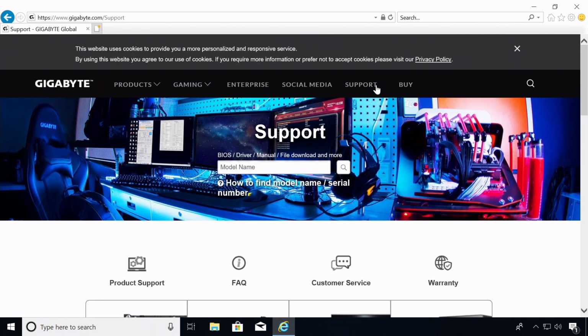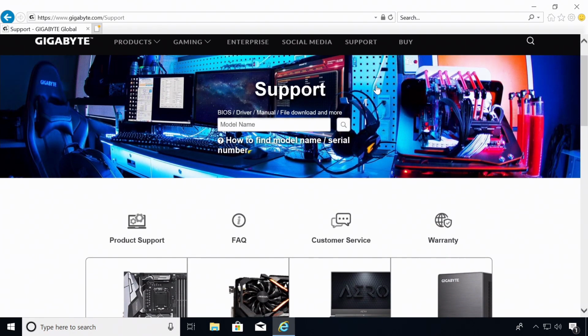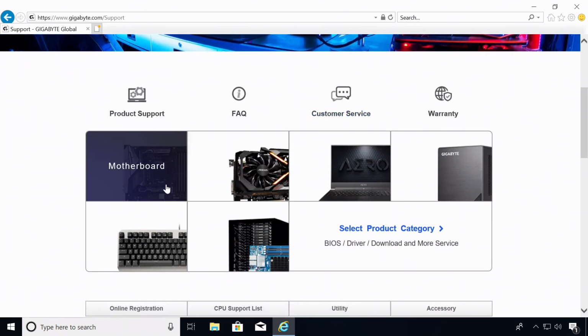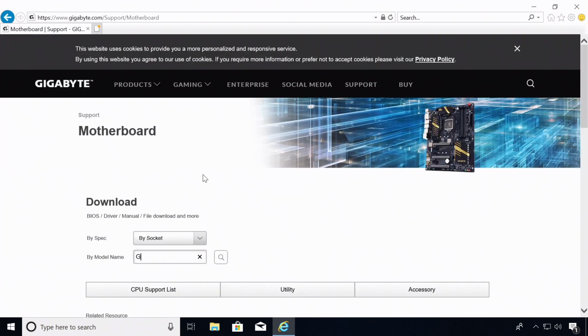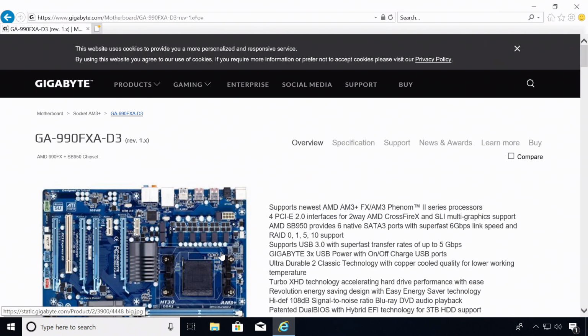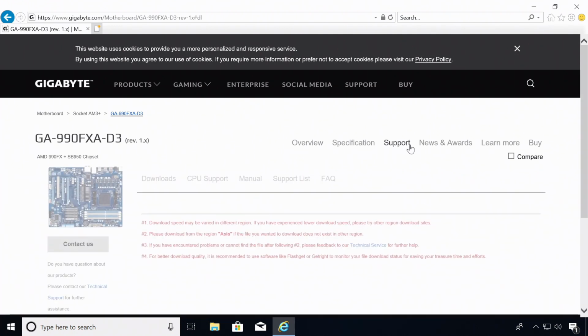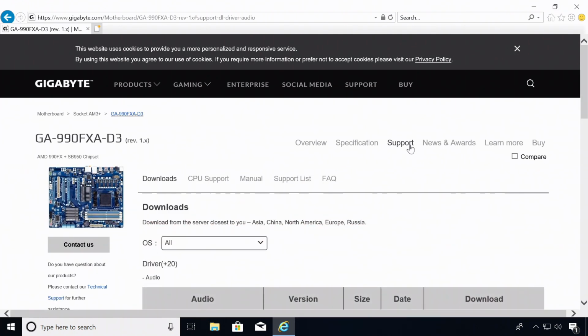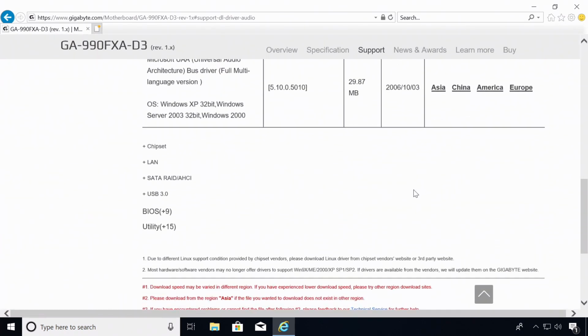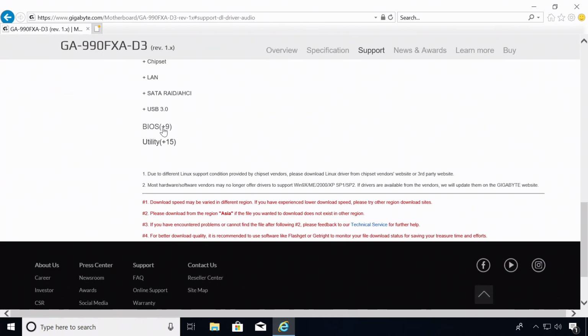Most websites will have a Support or Download section where the BIOS update can be found. In this case, once on the support website, I will select the motherboard section and then enter in the model number of my motherboard. Once entered, I will be taken to the web page for the motherboard. Once on this page, I will select the support option to show all the downloadable files for this motherboard. For the BIOS, I will scroll down to the BIOS section.